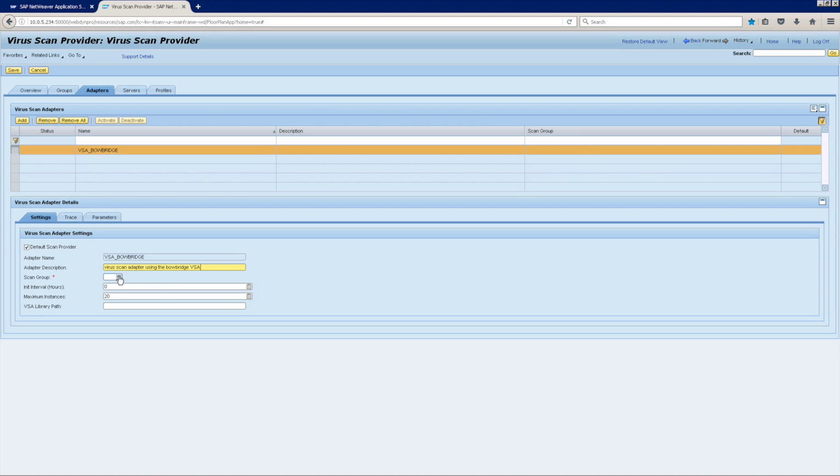From the Scanner Group pull-down, select the newly created scanner group. Setting the re-init interval is not required. If you wish to set it, use a value between 8 and 24 hours. Lastly, in the VSA Library Path field, enter the full path to the bowbridge VSA Shared Library, or DLL.